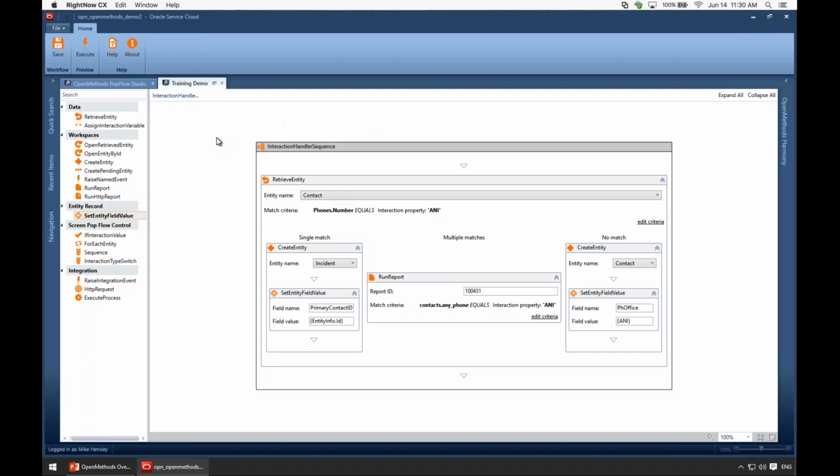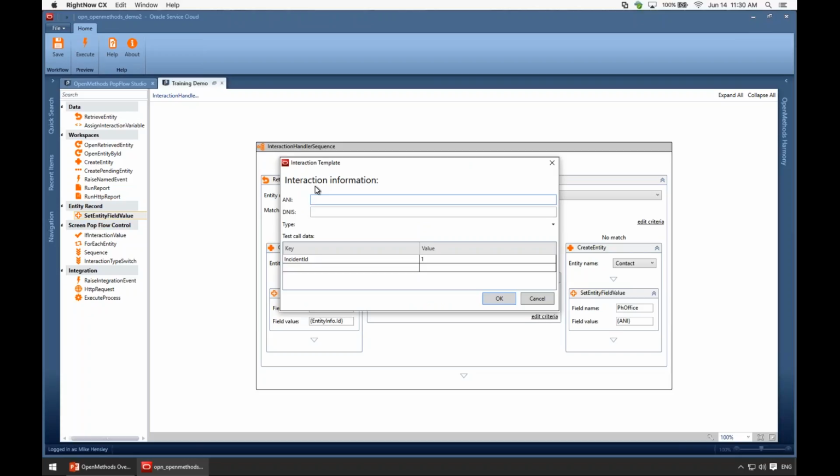But the net of it is I've just used the designer to create a basic screen pop. This might equate to 20, 30, 40 hours worth of development in the old days. Now it's just drag and drop. But once I've created it, I'll also have the ability to test it out directly within Service Cloud. So for example, I can generate test calls. In this case, I'm creating a voice call with this specific caller ID.